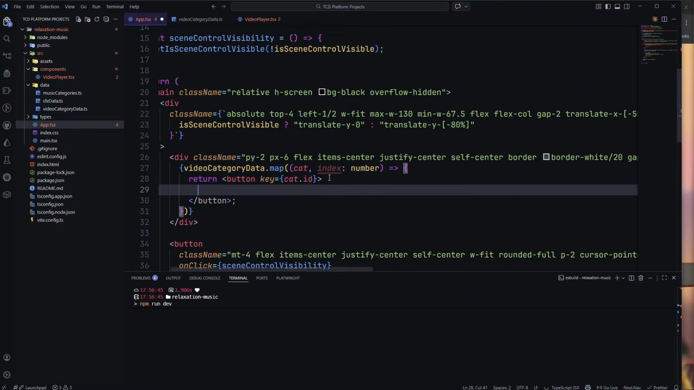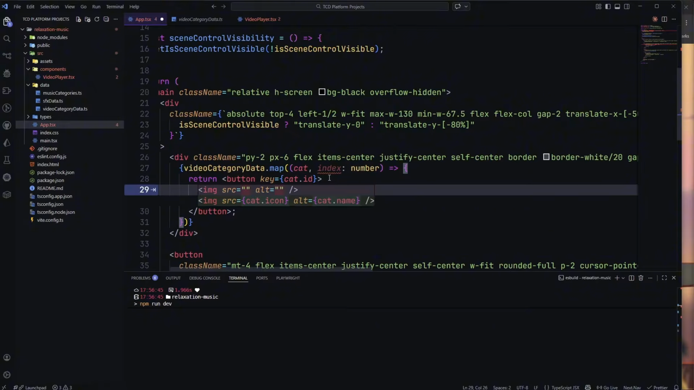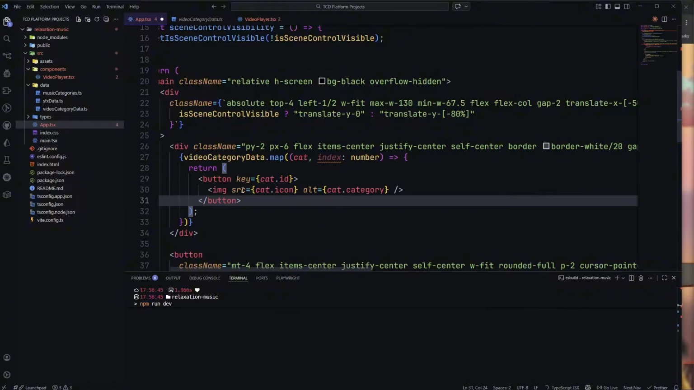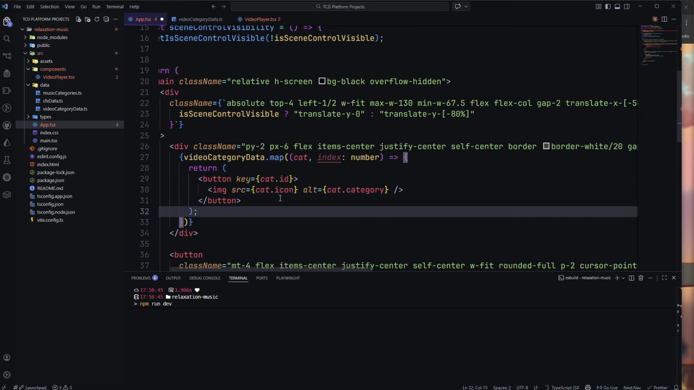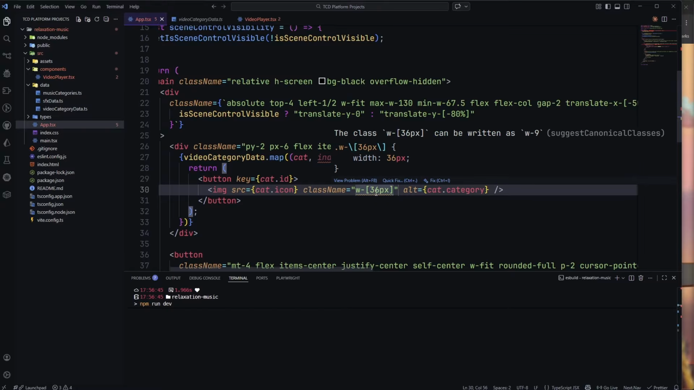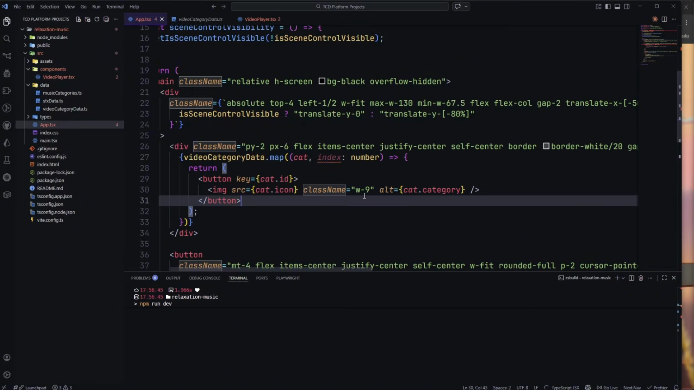All right, and then we're going to have an image in here, and we are going to do category.icon, category like that. All right, so we should have an icon image, but we need to give it a width. Let's set a class name here. I'm just going to give it a fixed width of 36 pixels. Okay, so in Tailwind CSS, it should be width 9. So let's change that to 9. All right, so we have a width 9.